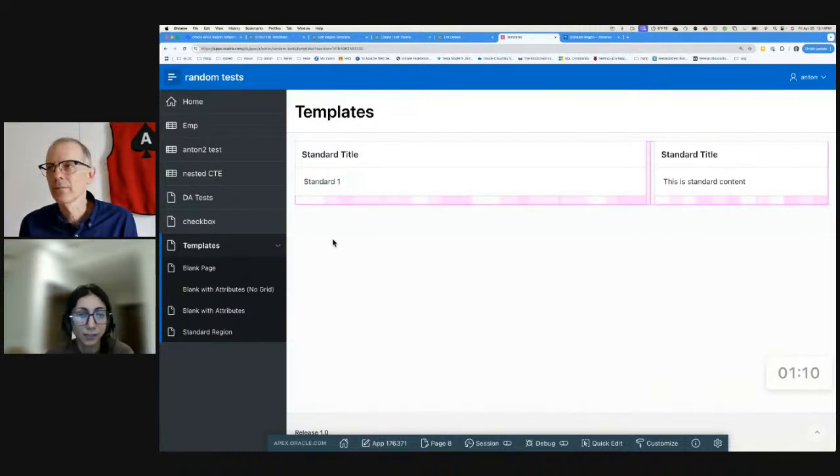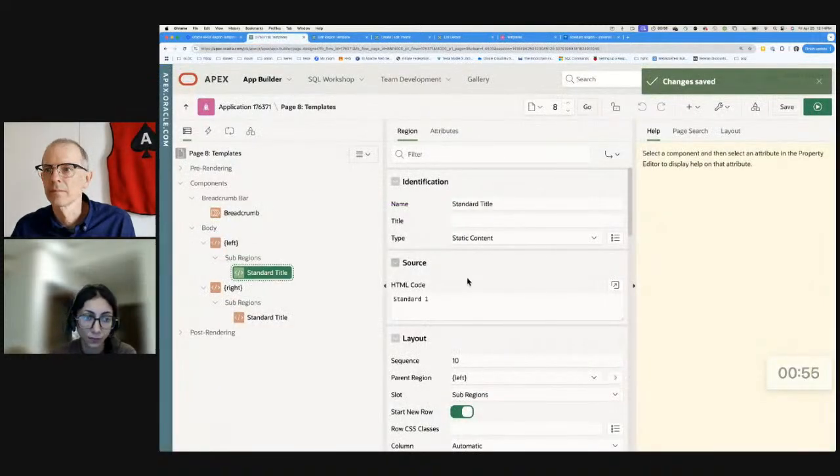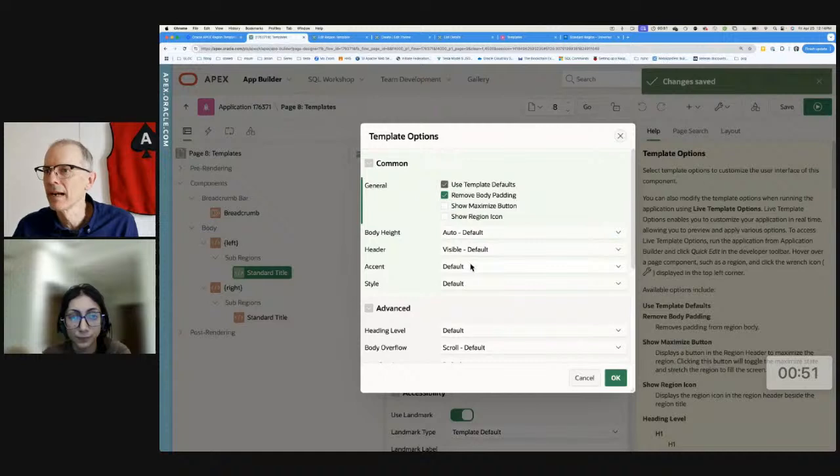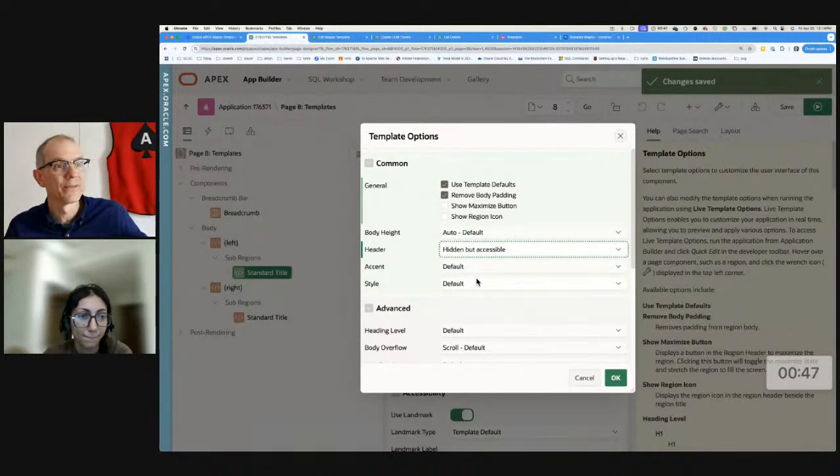Like you mentioned, it's a good point to know that if we do not want to have a title on our region, because sometimes it exists on the breadcrumb, do not use the blank with attribute region, but instead use the standard one, and you can change the attributes of that region to hide the title. We can make this hidden but accessible, right? Accessible meaning that the screen readers can see it.